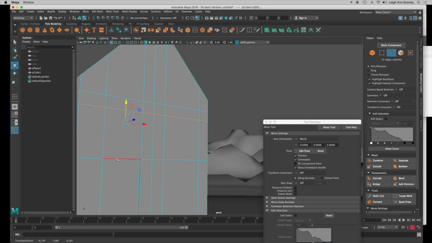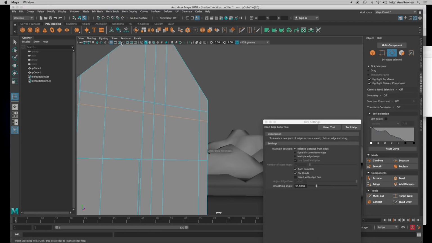I'm realizing this is the top of the door, so I probably need another line up here to make my window make sense. So mesh tools, insert edge loop, make another one, and I'm going to make this my window.